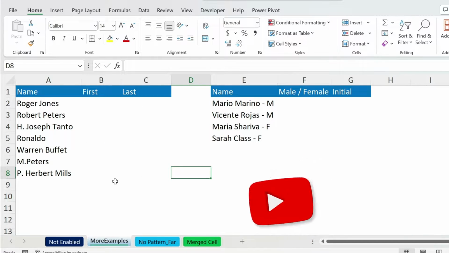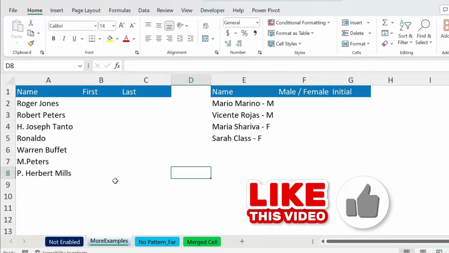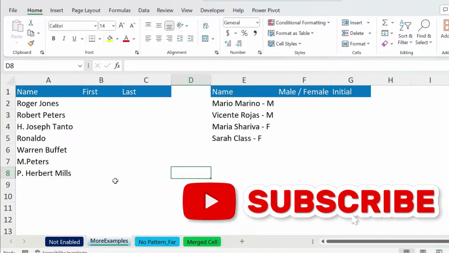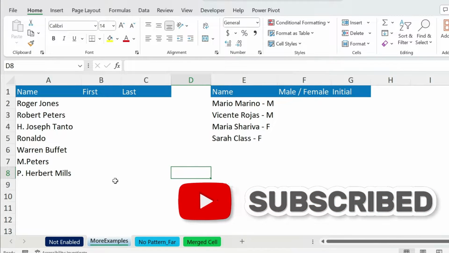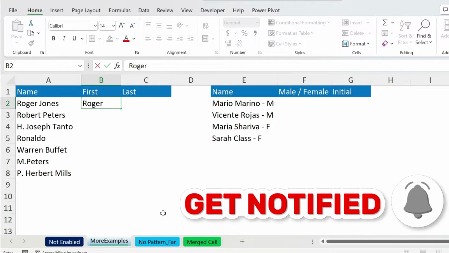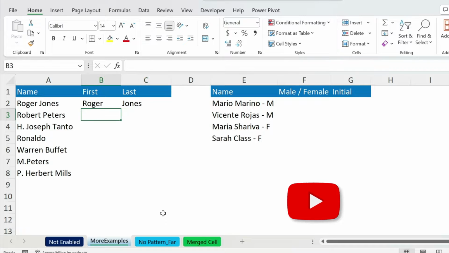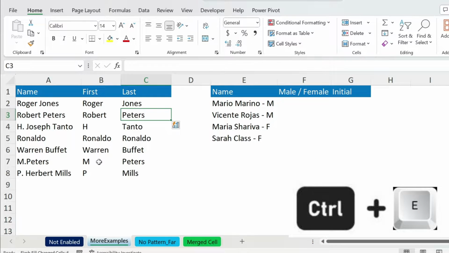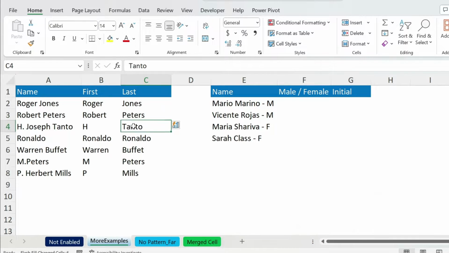The second reason why Flash Fill is giving wrong results or doesn't work is because it needs more examples to understand the pattern. Let me explain. Here we have Roger and Jones. If I do Ctrl E and Ctrl E, you start having problems. Here I don't have Joseph Tanto, and here I have Ronaldo 2 times. Again, Herbert Mills is not working.